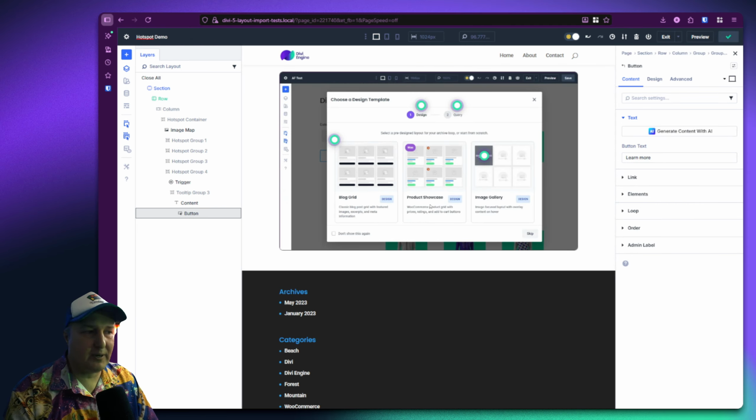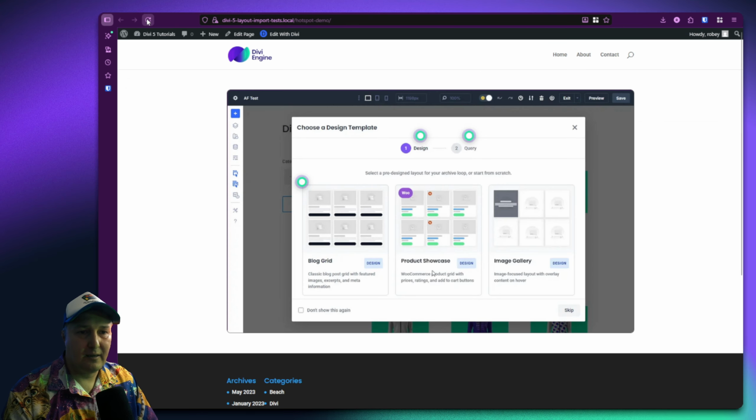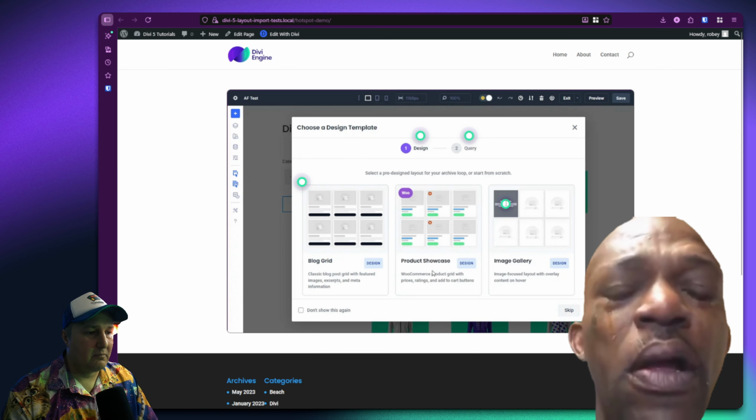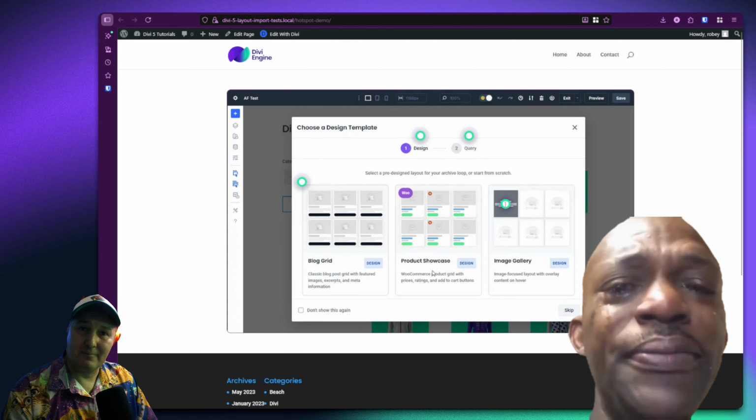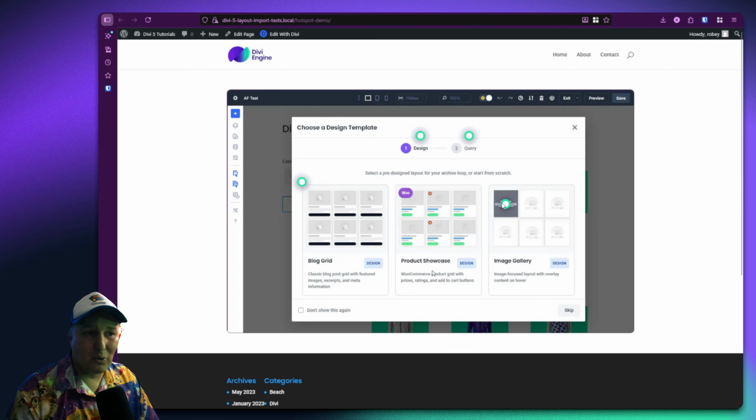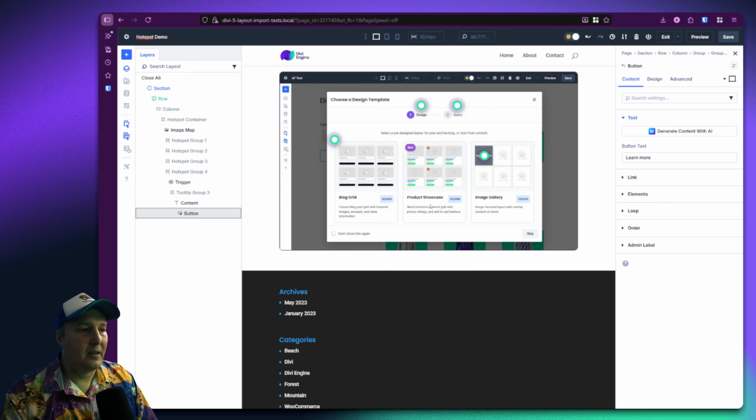So I'm going to save this really quickly and just jump on the front end and refresh to show you that this is working. And why is it not working? Well, there's another quirk with this one, and I think this is still a Divi 5 bug that they're working out. Let me show you how we fix this.